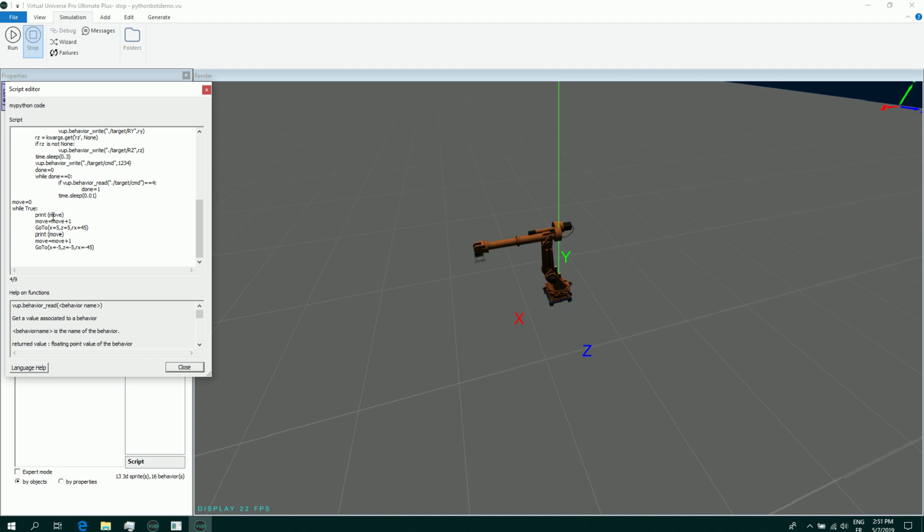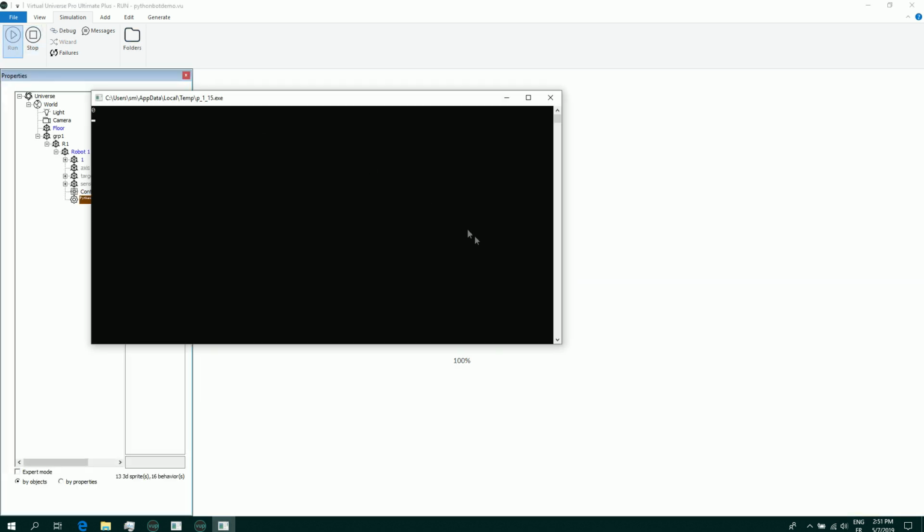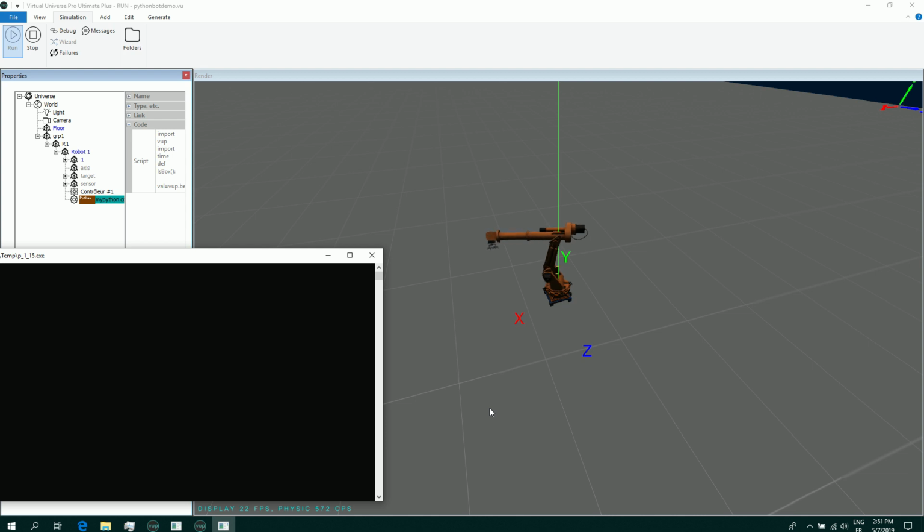And I'll also print a move, which is a number that is incremented for each move. So let's try this. Okay, so as you can see, my small Python code is driving the robot.